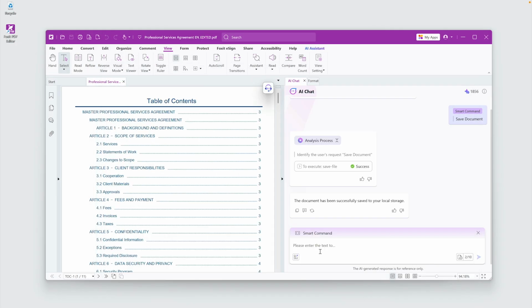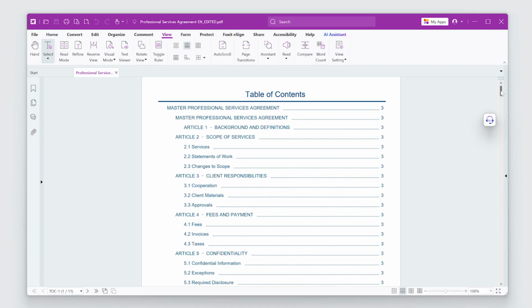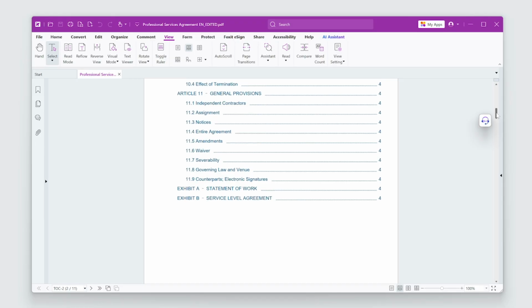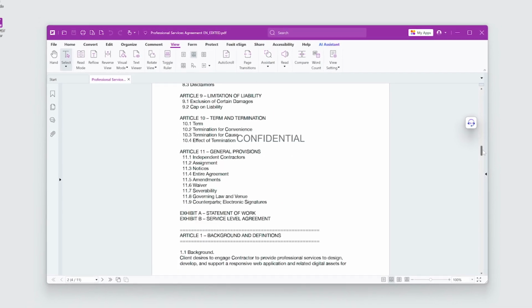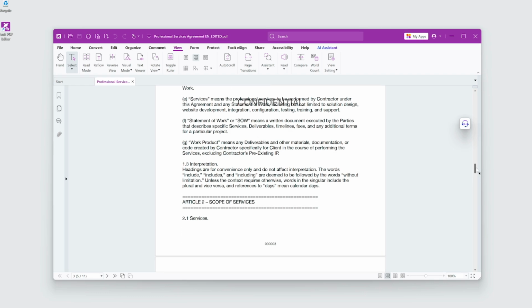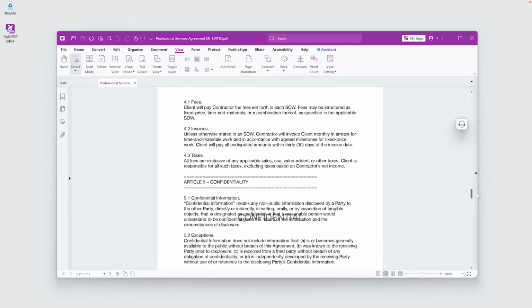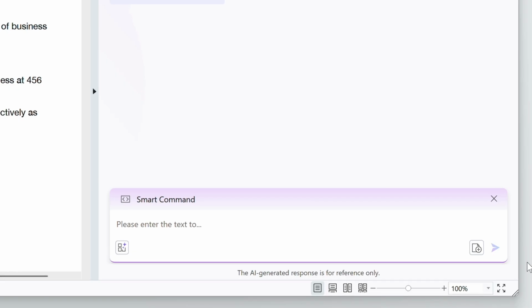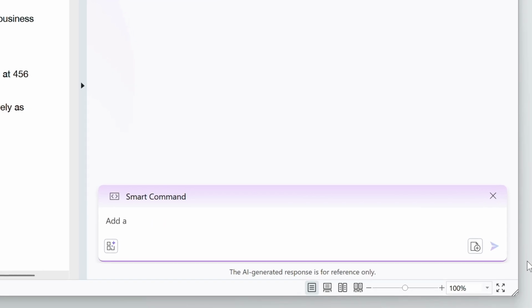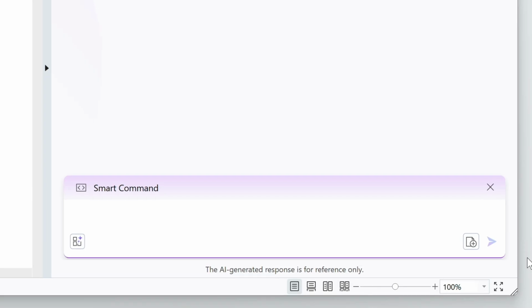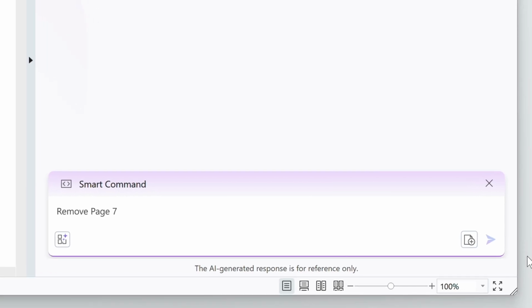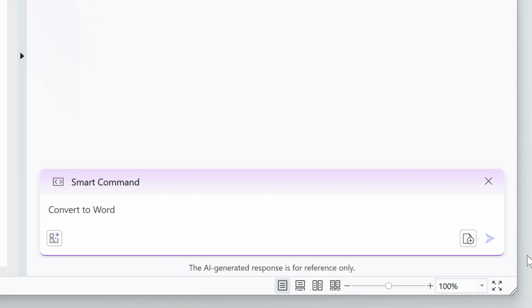Now, I've run OCR, fixed text, watermarked, Bates stamped, bookmarked, protected, and saved the file, all from one Smart Command chat. I didn't have to hunt through menus or remember where each tool lives. The same approach works for any document. I can quickly do actions in my PDFs like inserting new sections, removing pages, and converting to Word.